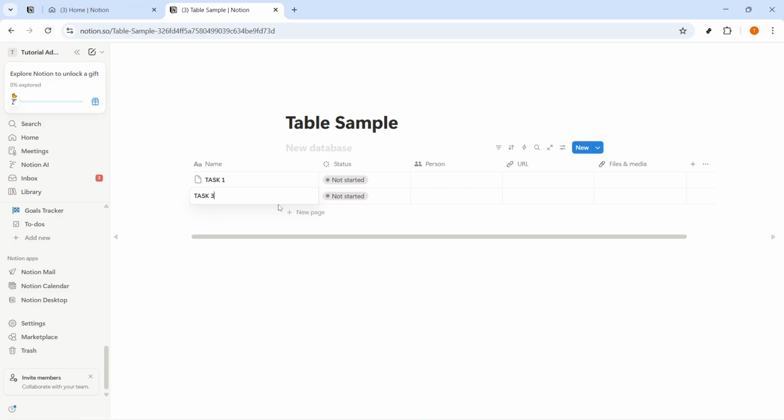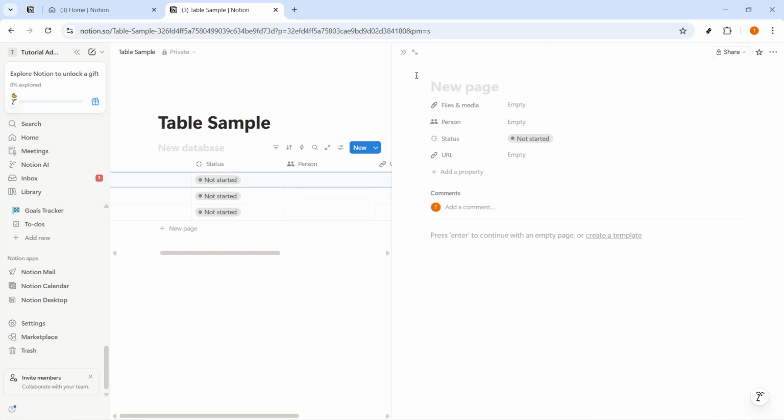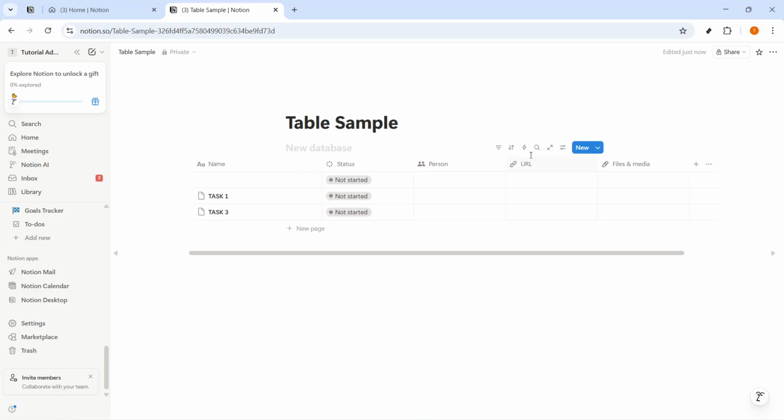You can also adjust how the table looks. Click the three-dot menu in the top right of the table to open display options. From there, you can turn on wrap cells so longer text shows fully, or adjust show title depending on how you want row names to appear.